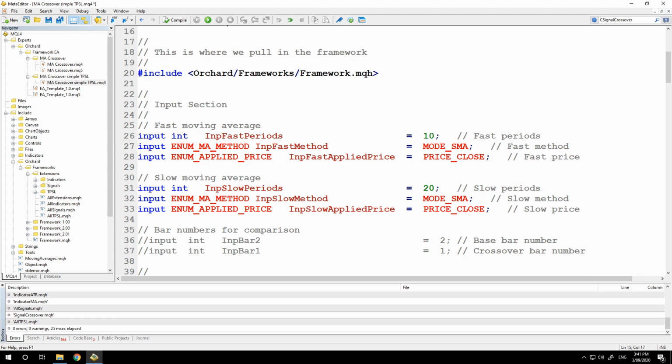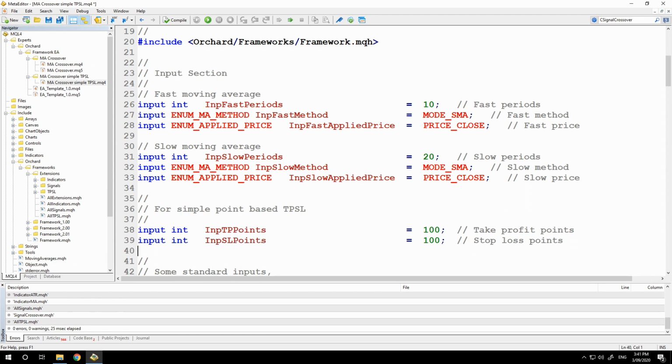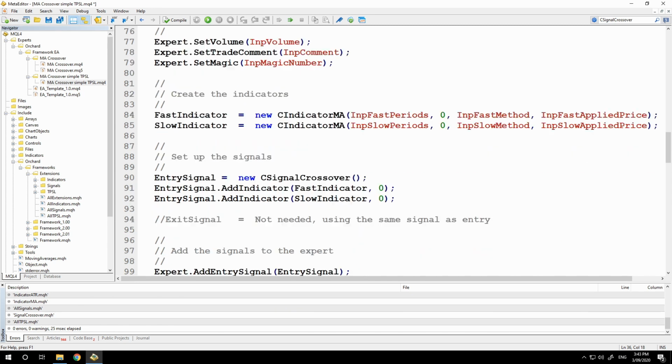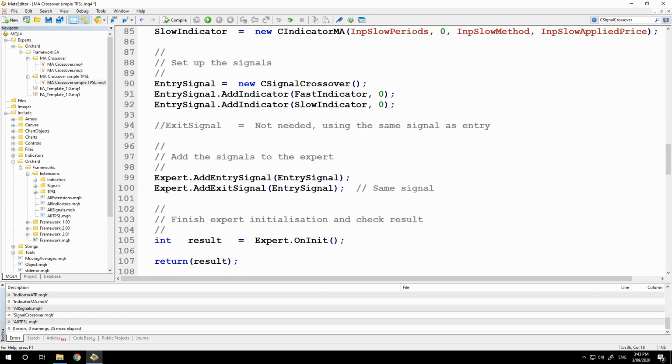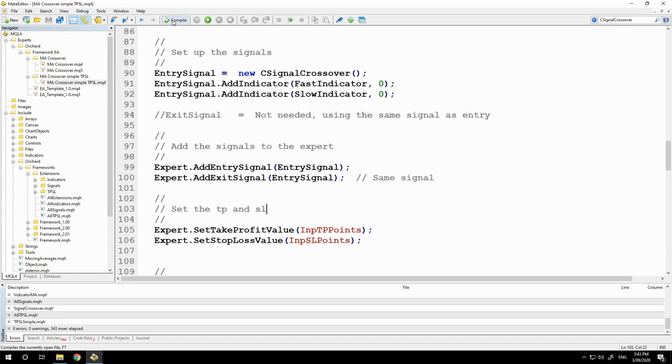All of the inputs for the moving average won't change because we're still using the same moving average method. Now I'm taking an input though of two integer values, one for the take profit points and one for the stop loss points. And then for simple take profit stop loss, all I need to do is assign those values to the expert. So I'll do that here after I've finished with the entry and exit signals. All I'm doing is set take profit value for the take profit points and set stop loss value for the stop loss points. And that's all that is needed for the simple take profit and stop loss. Let me just compile, make sure I haven't made any simple errors.